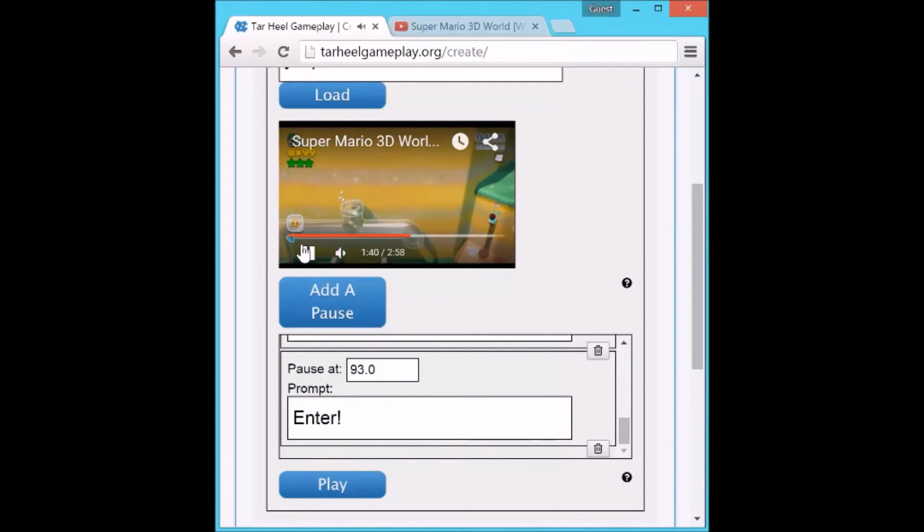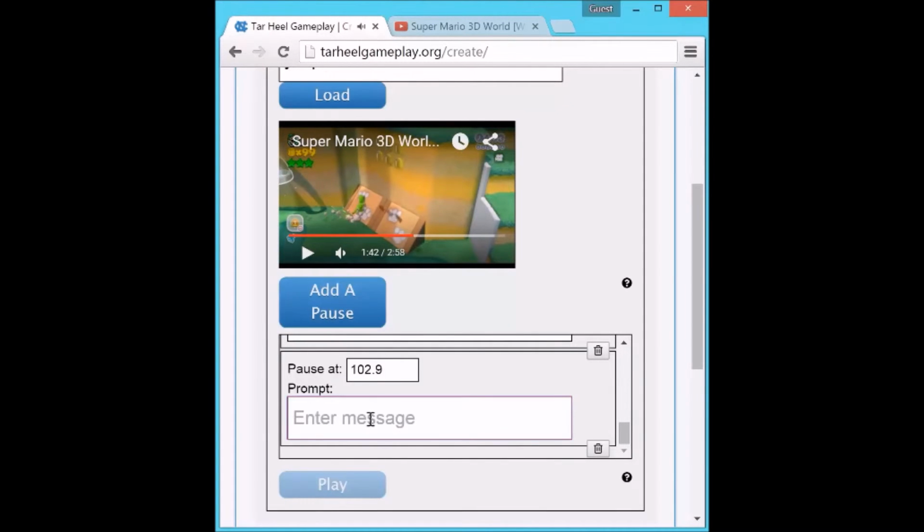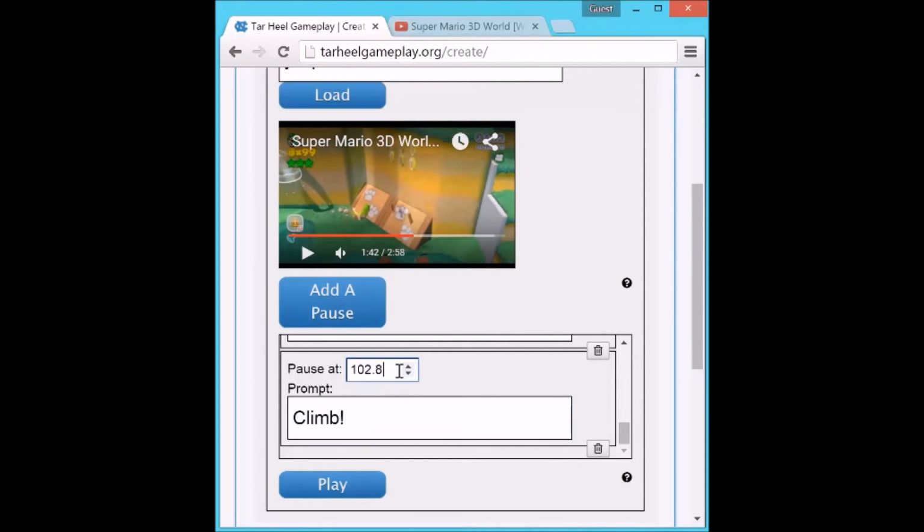Now our character will be climbing up a wall soon, so I'm going to add a pause point right there and climb. I'm going to try to pinpoint right before he begins to climb, because he does climb the wall, as you can see right there. And right around there seems to be good.